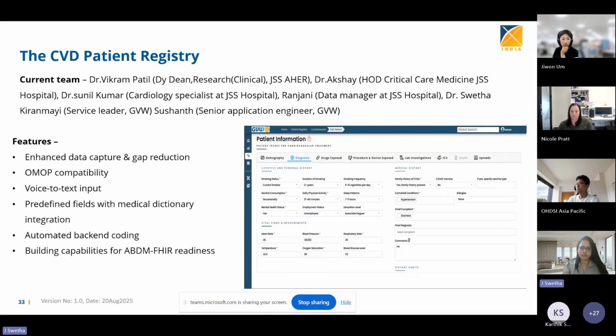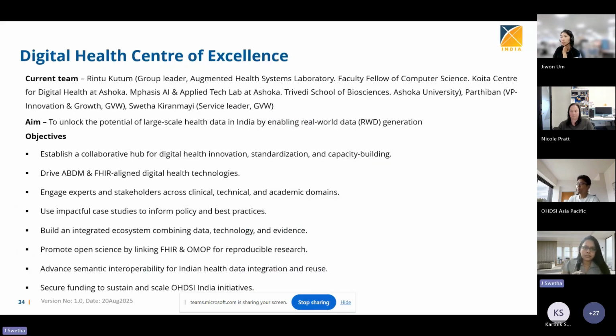As of now, this will be for release, and we want to extend it to other therapeutic areas as well. So this is the other initiative, the Digital Health Center of Excellence. As I said, India is moving towards the digital mission. ABDM is an important structure that we are building, and we want to align with the national interest. We want to know what's exactly happening, and we want to unlock the potential of large-scale health data in India to enable RWE studies.